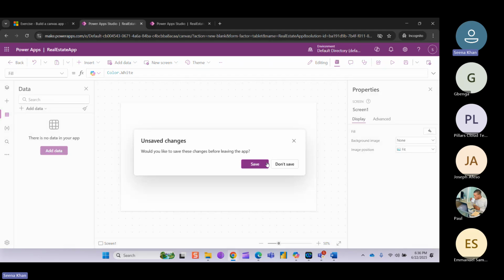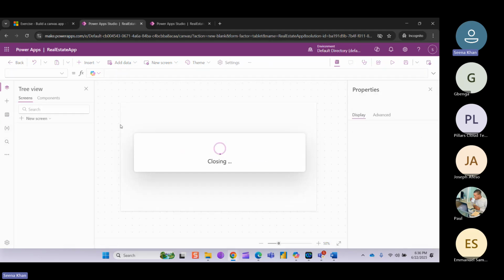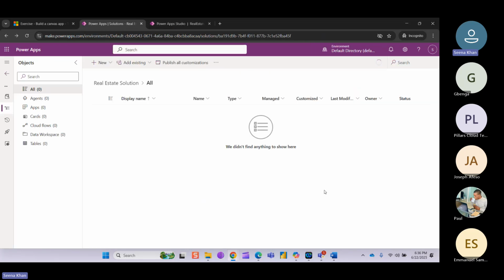So now I want to, don't save it. Okay, I want to go back to the solution and add the second application which I have created into this solution. So how can we add that? Here it is. This is my solution, the container and real estate solution. Now here, add existing. By clicking on the add existing drop down, you can see several options available.